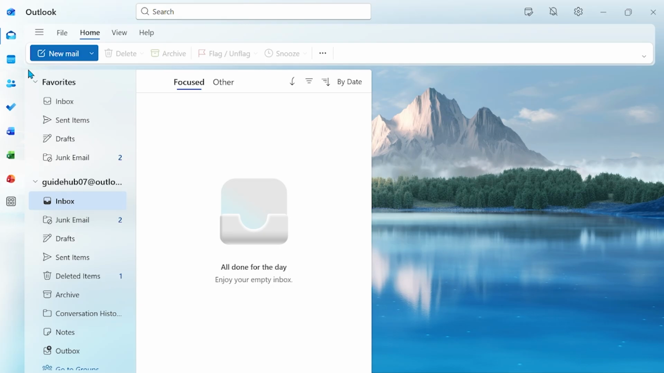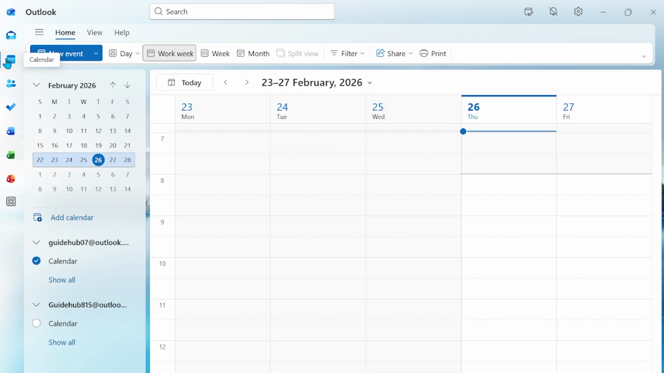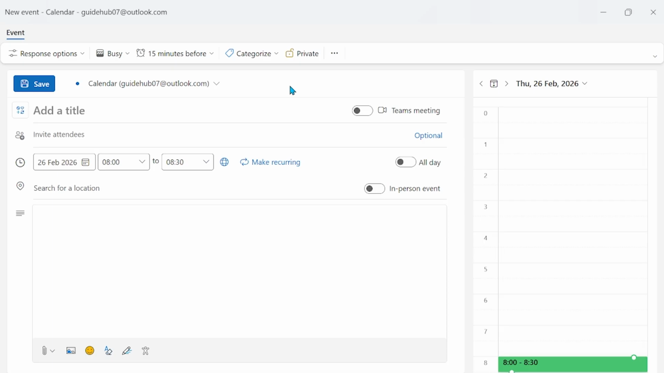Once you are successfully signed in, go to the Calendar section by clicking the calendar icon in the left sidebar of the Outlook window. This will open your calendar view where all your scheduled events and meetings are displayed. Next, click New Event to create a new calendar meeting. An event window will appear on your screen with several fields that you need to complete.